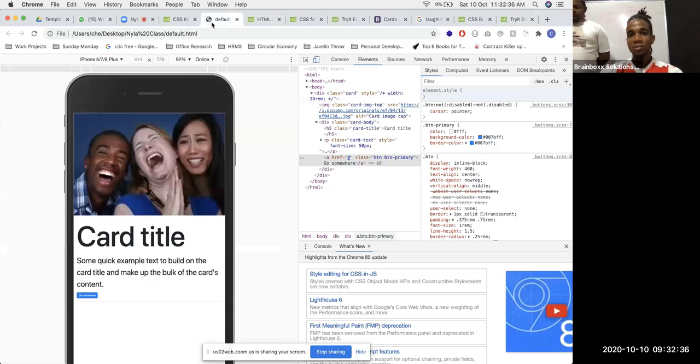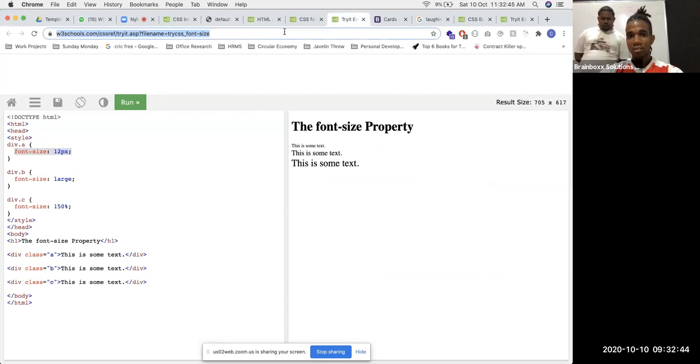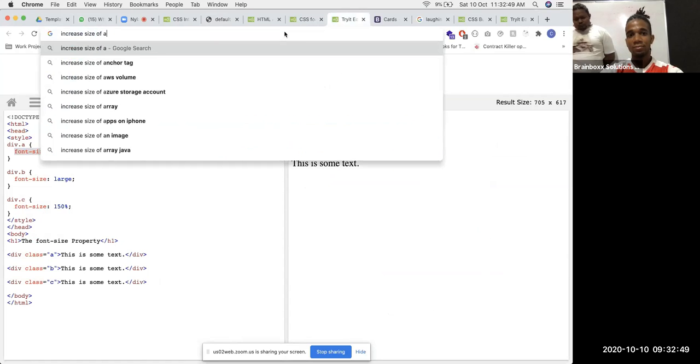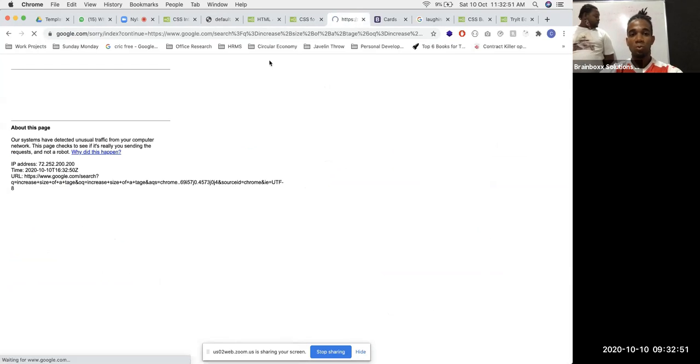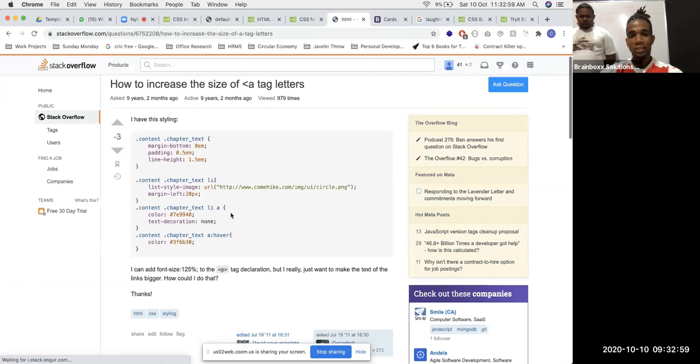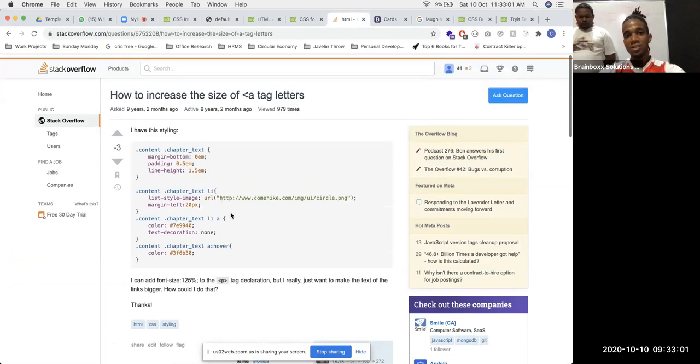So going back to our default site, what kind of tag is this? It's an A tag, right? We need to increase the size of an A tag. So, increase size of A tag. Who knows? Let's Google and see. Talking English to the browser, let's see what it brings to me, right? A lot of jumbo things. So this is the question.